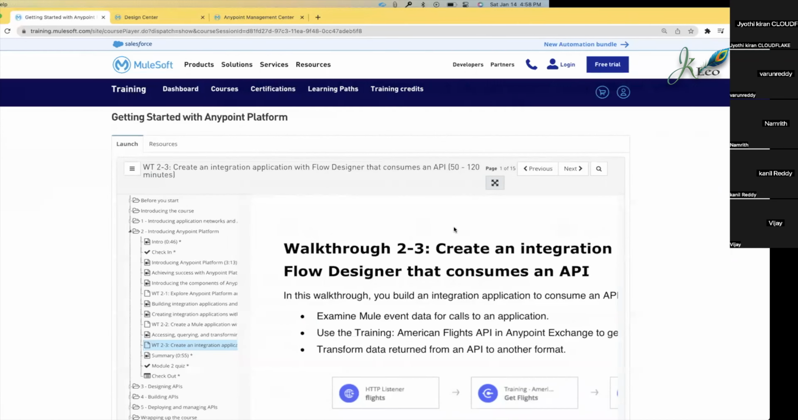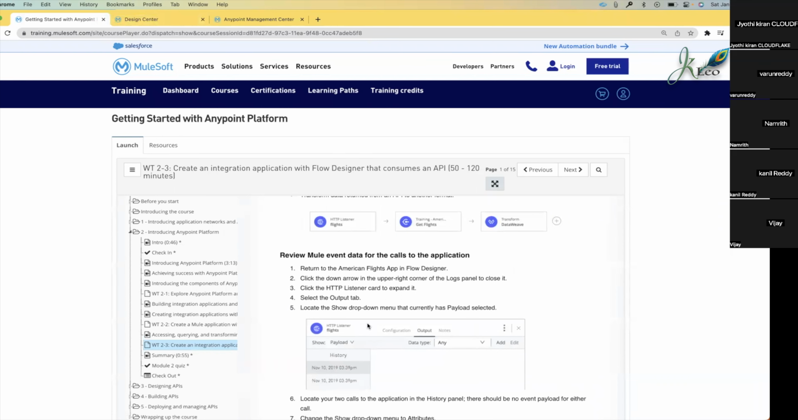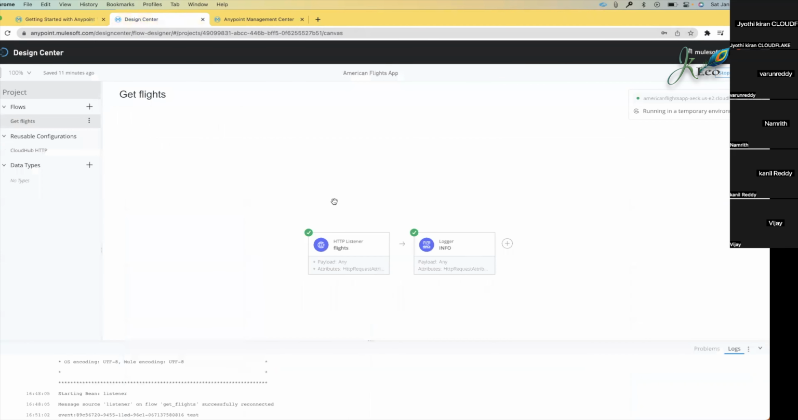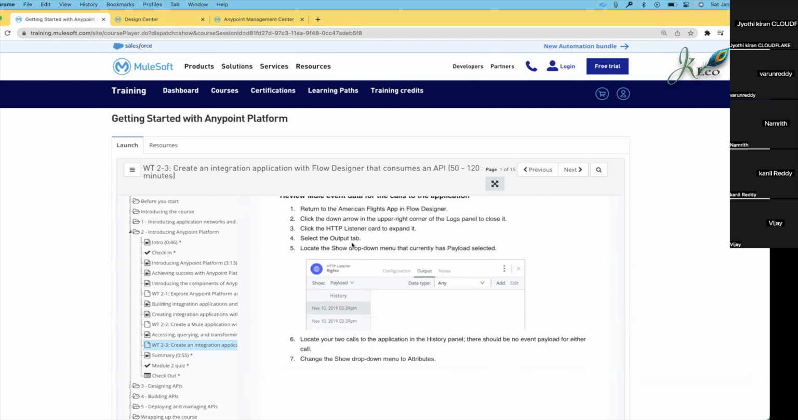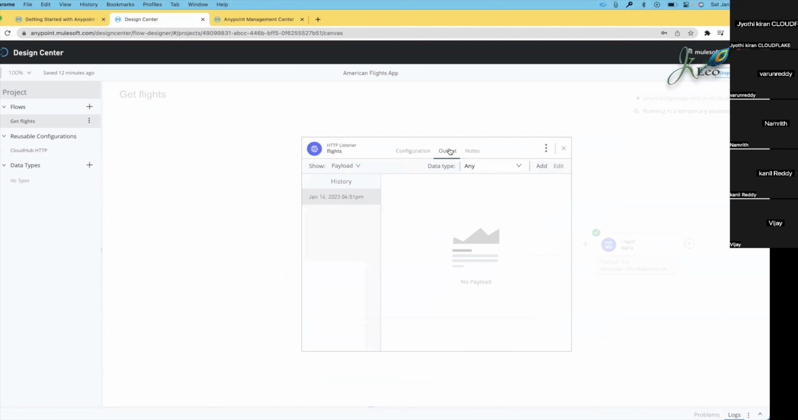Thank you. Now we'll do a few more steps to the flow designer which we just designed and deployed. So we'll try to add a listener. We'll go back to this application here, and then click the down arrow in the upper right corner of the logs panel, close it, click on the HTTP listener card to expand it, and select the output tab. So we will minimize this and go to the output tab of the listener.